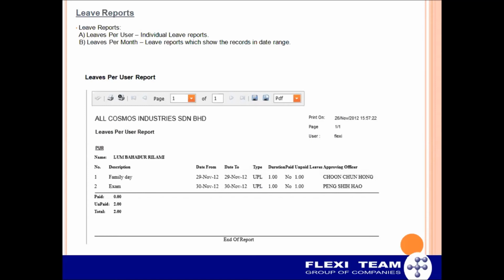We already have some sample reports in the e-portal as well, for the users or for the supervisor to check on the leave records. All these reports you can preview and then export to PDF for more reference, so we can keep it in the computers.